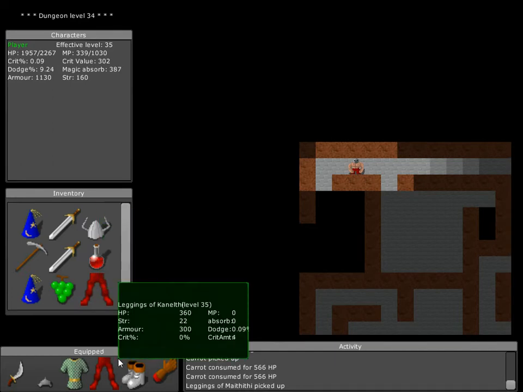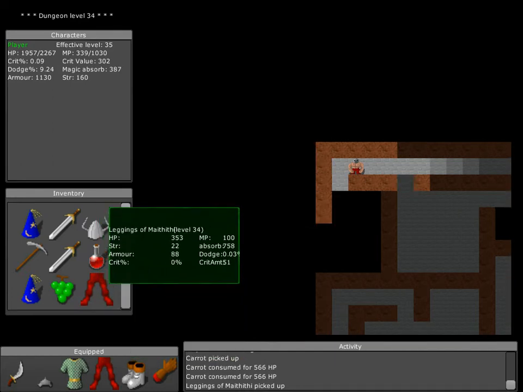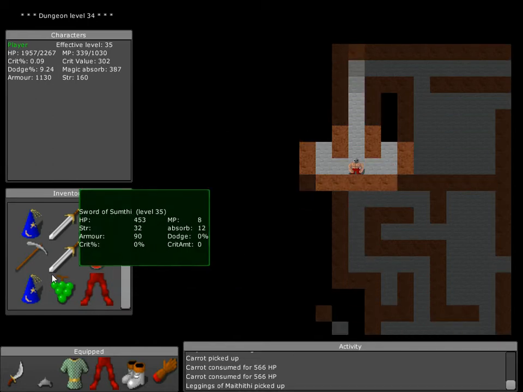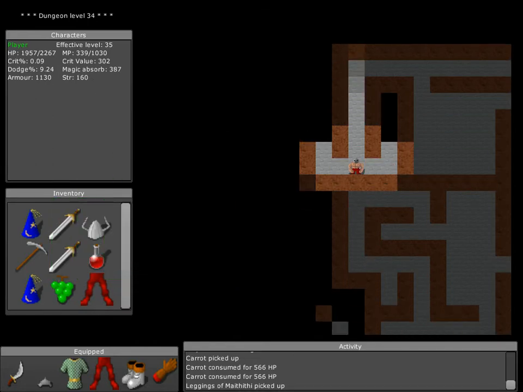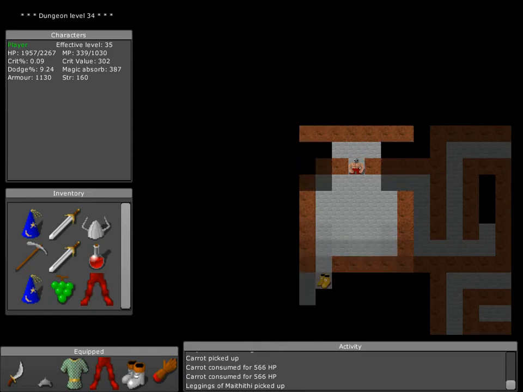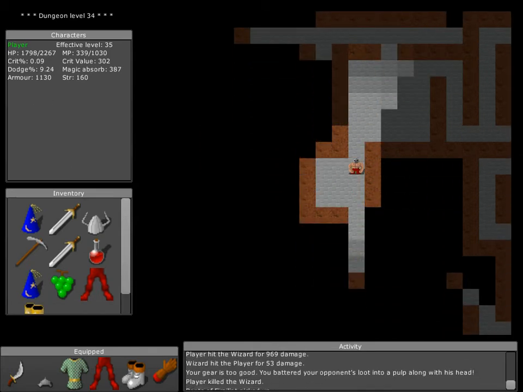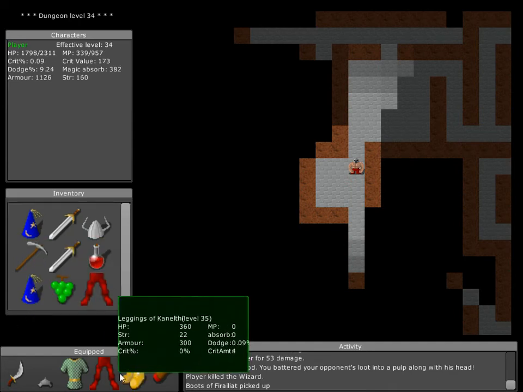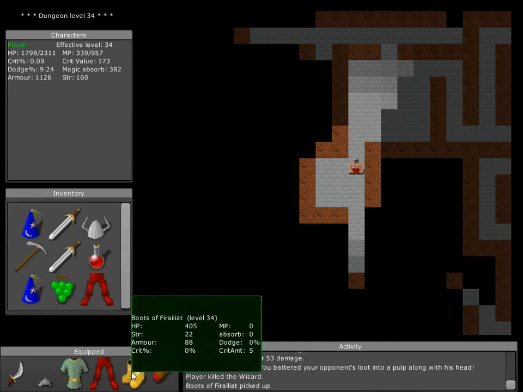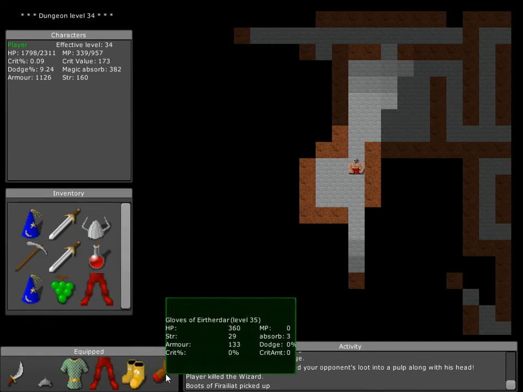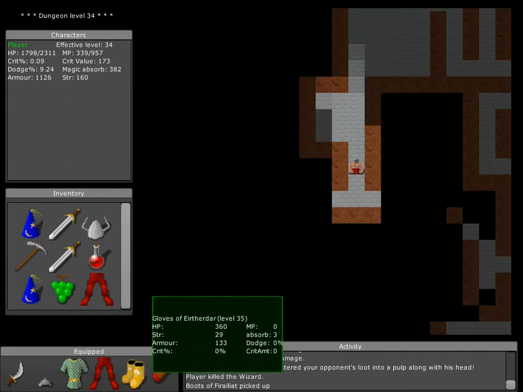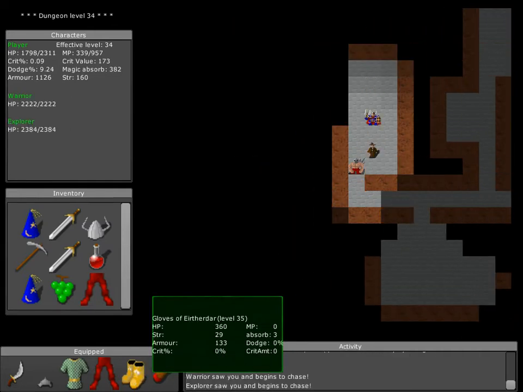Actually, this isn't very good. Although, I don't know what absorb means. If it absorbs damage or magic absorb, whatever. Got all this other gear. Wizards. The boots! Oh, darn it. I didn't know... Those weren't good boots. I don't think they were good boots, anyway. I believe there have been better boots found.